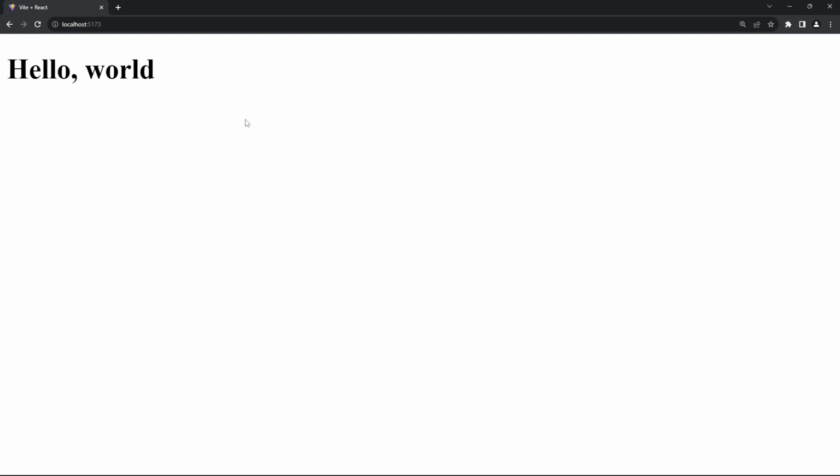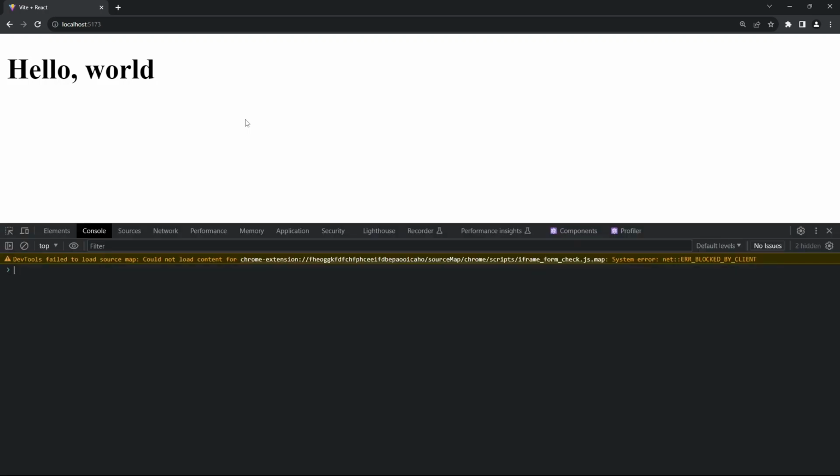One thing you should always do is have the developer console open, since that is the only way we can debug our code. So we're going to open it using the shortcut Ctrl+Shift+I. And if we had errors, we could see them in the console tab.